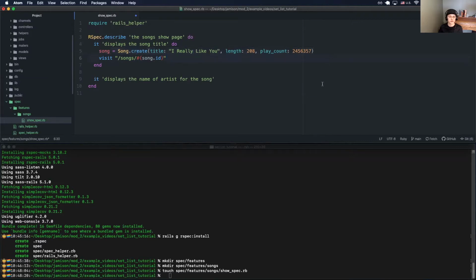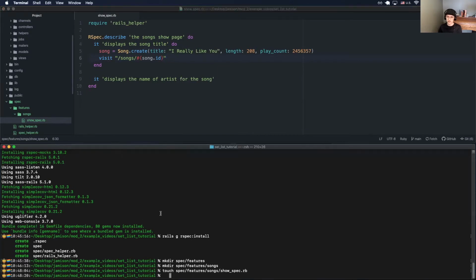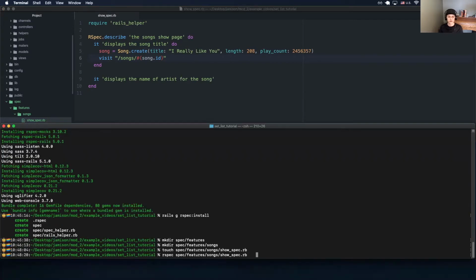Now, before I go much further with writing these tests, I think what I'll do is I'll run this, and I expect it to fail, and then we'll talk about why. So I could just run rspec and run my entire test suite, but I'm going to be a little bit more targeted with that. I'm going to say rspec spec features songs show spec. Okay, so I'm running rspec spec features songs show spec.